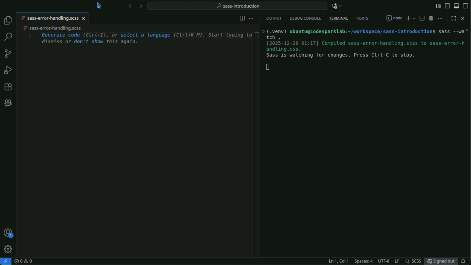This time, we'll discuss error handling in SASS. We'll explain how to build robust style designs by using SASS's @error, @warn, and @debug features. Enabling subtitles will make the code descriptions easier to understand.